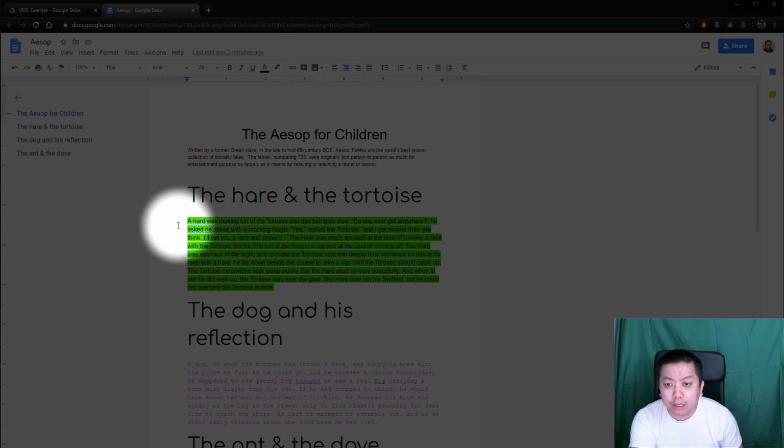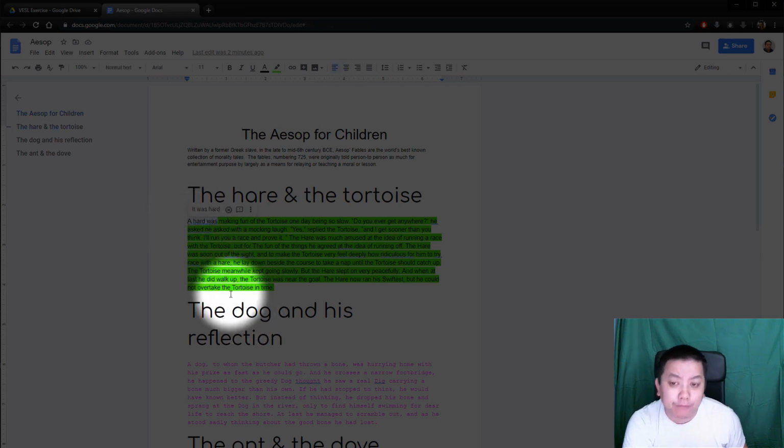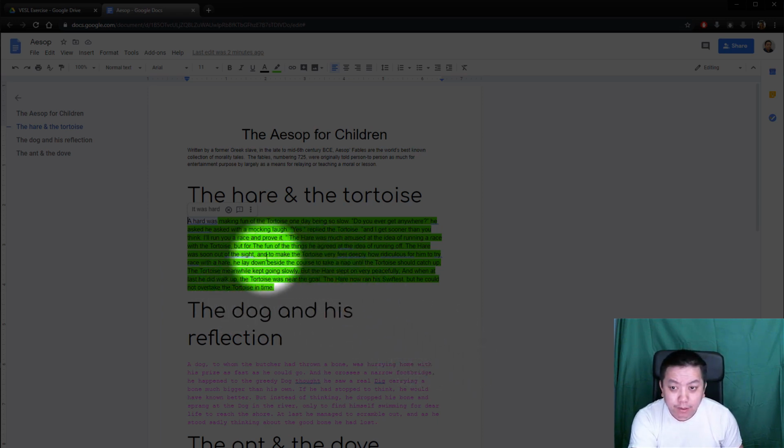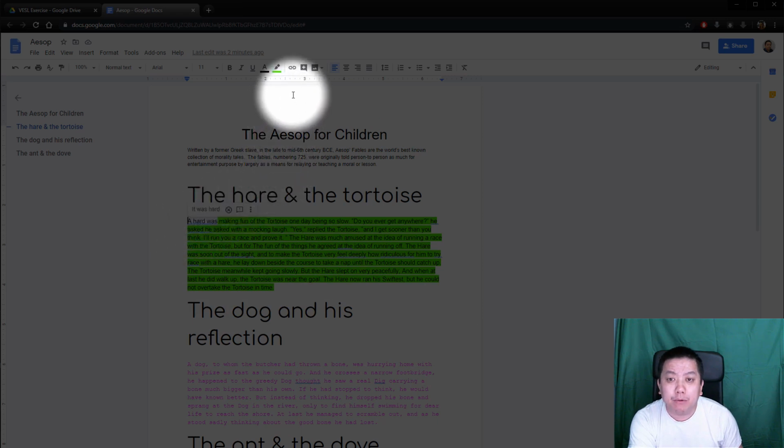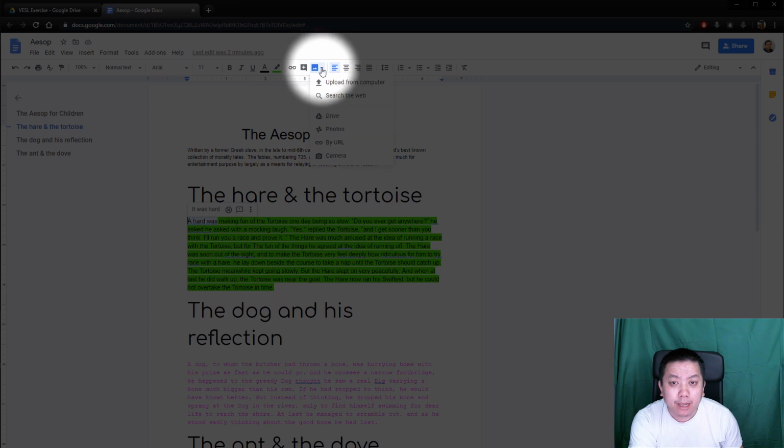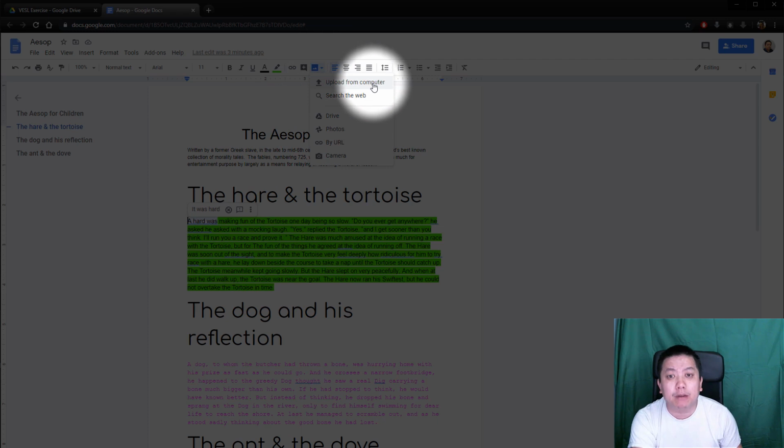So I want to insert the image right here before the first story. I clicked right here, so you'll see my blinking cursor, and I'm going to go to insert image, this tool right here, and I'm going to have a couple of options. I could insert an image from my computer. I could insert an image from the web to search the web for it, or if I have an image already in my Google Drive, I could insert it from there.